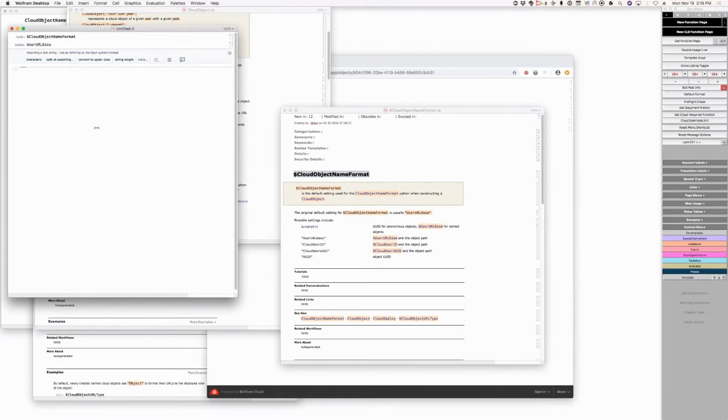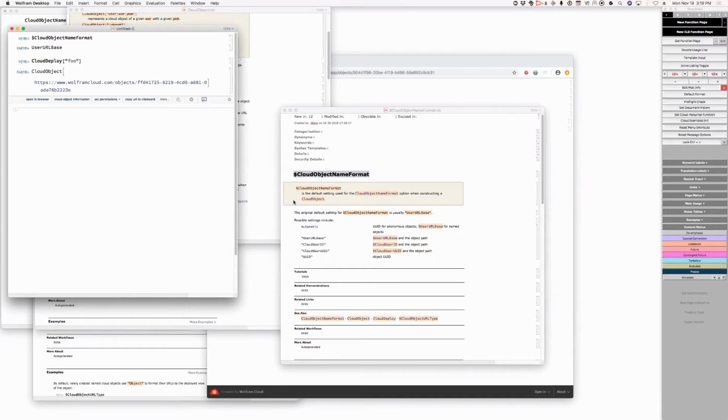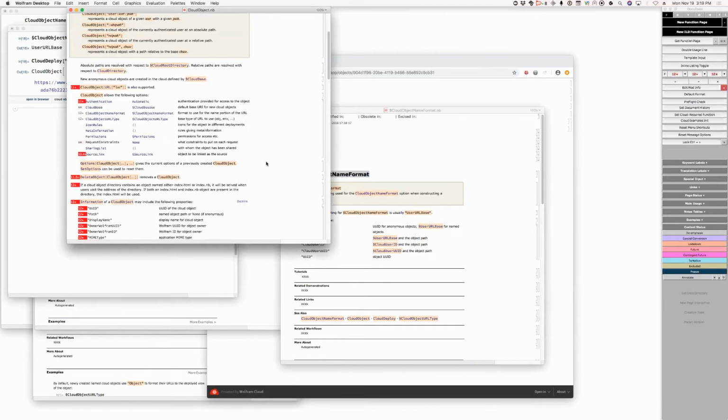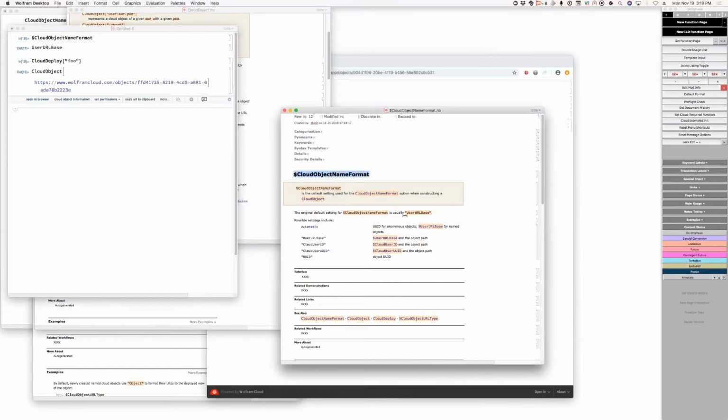I see. So that means if I do a cloud deploy, I think the CloudObjectNameFormat option default for CloudDeploy is automatic. Yes, right. But so this is in fact the default name format is set to. No, but that's not right, because look at this, the CloudObjectURLType, its default value, CloudObjectNameFormat, its default value is $CloudObjectNameFormat. So this isn't consistent. So I don't know how it did what it did. Yeah, that's not right then. Okay, so this should be automatic here.